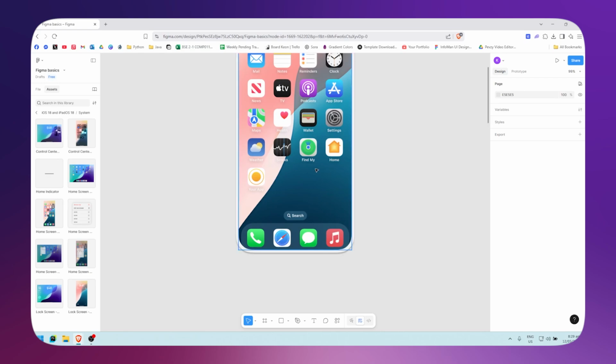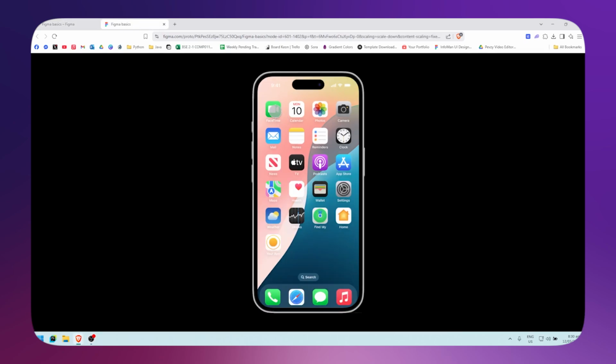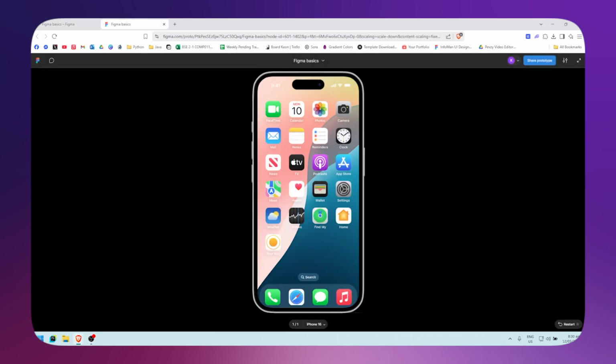And as you can see, this is now the phone frame that we made. And if you click on present right here, this is what it will look like. And that is basically it.